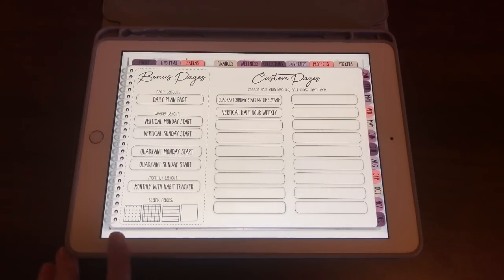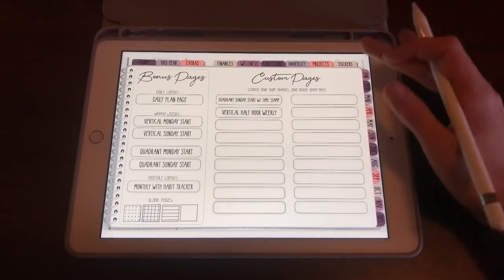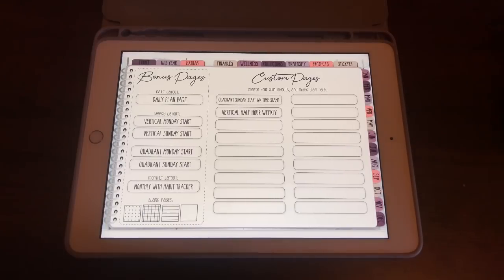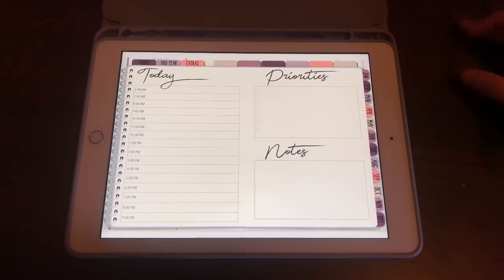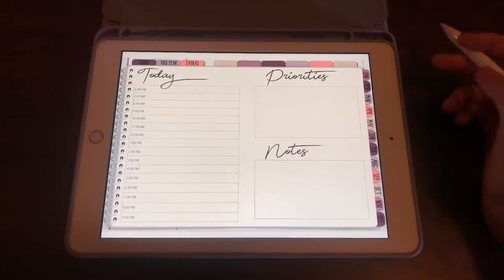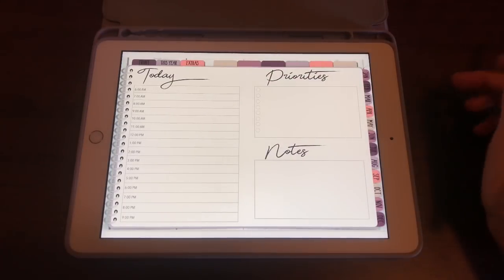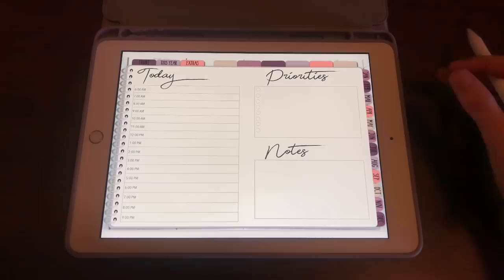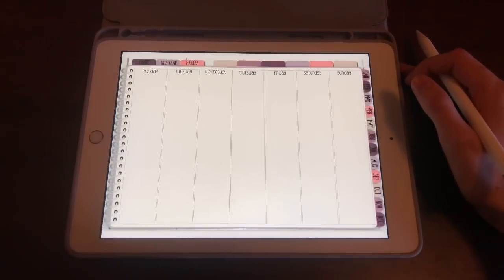And then I have blank pages for dot grid, quad ruled, lined, and just a blank white page. And then I have a place for you to index your own again. So just kind of going into what the daily pages, or the pre-built templates, look like. This is the daily page. It gives you times from 6 to 9. It has the priorities and note box. It just gives you a place to get started with your dailies.